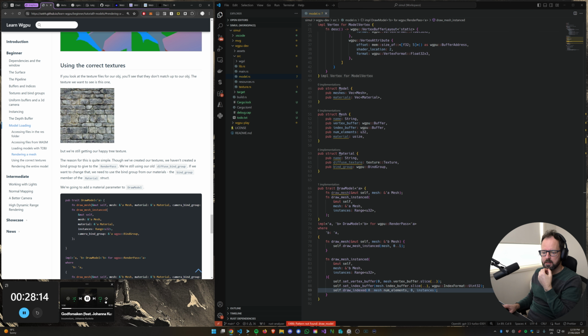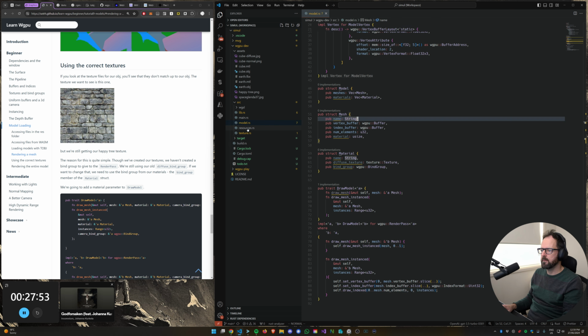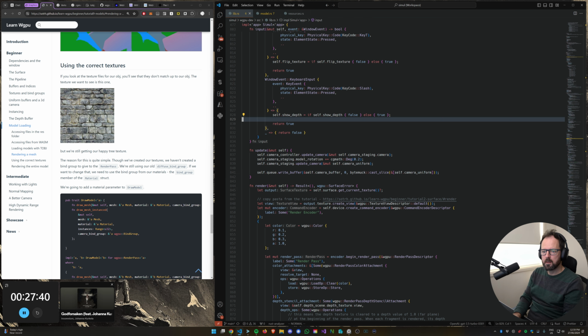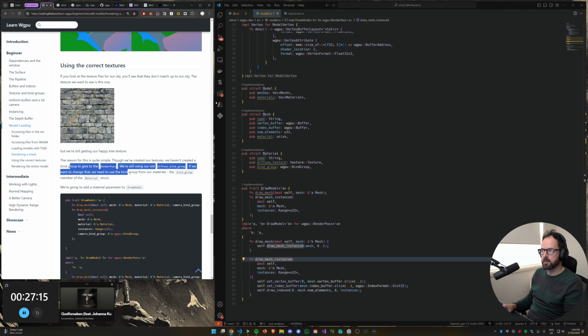If you look at the texture files for our object, you'll see that they don't match up to our object. The texture we want to see is this one. Yes, that's in here somewhere. Cube diffuse. Okay, and then a normal map, which we won't use yet. So we want lib and model and maybe resources. I don't know, we'll find out. We haven't created a bind group to give to the render pass. Diffuse bind group. If we want to change that, we need to use the bind group from our materials, the bind group member of the material struct.